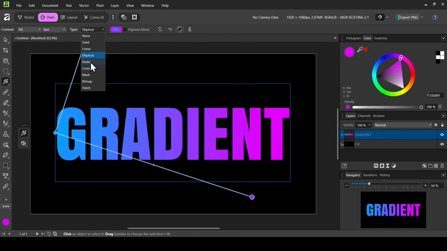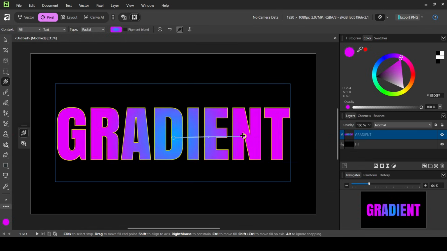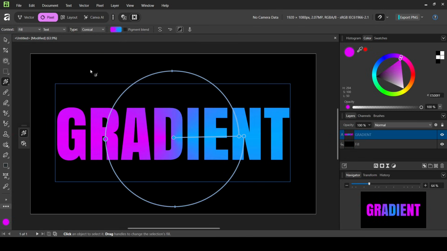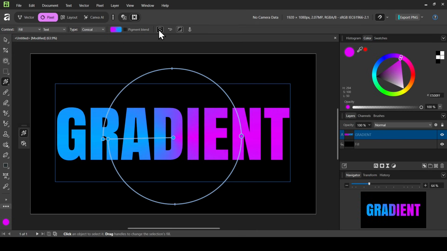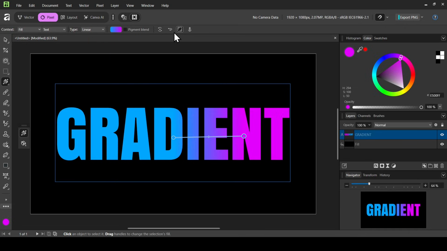Now, for example, let's change it to radial, and then I'm going to move the gradient here to the right. I'm going to move it here and then reduce its size. And now I'm going to move it here. Or you can, for example, change it to conical. So you can, for example, also rotate it. So here it is. Rotate the gradient, reverse it. So if I change it to linear and then click on reverse, so here it is. So I think I'm going to leave it with this one here.